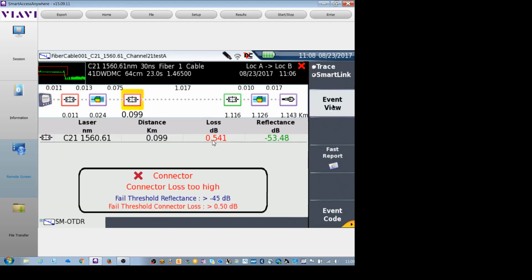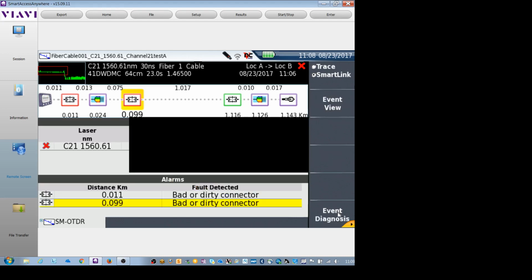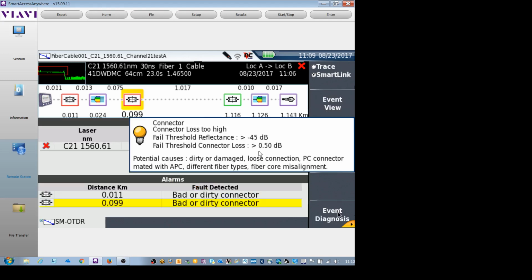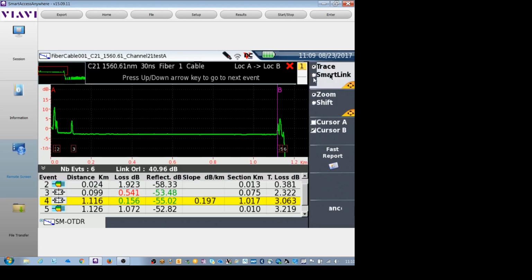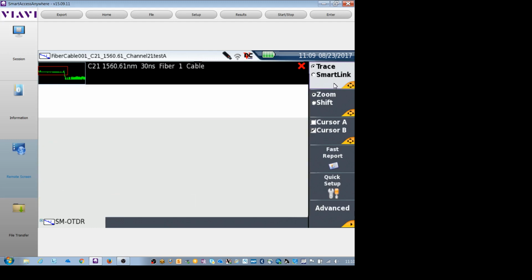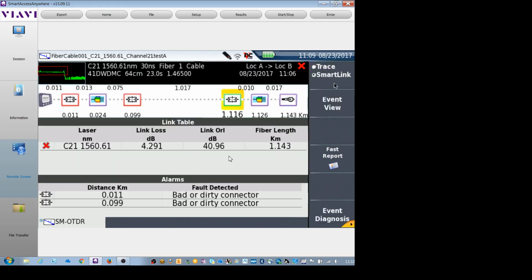Again, I came in at a 0.541. My threshold was set at 0.50, which is why it failed. And here are the potential causes. While I'm in Smart Link Mapper, any event I click on here, and then I switch back to the OTDR trace, brings me to that same event on the OTDR trace. So if you're starting out on Smart Link Mapper and you want to learn how to read an OTDR trace, this is a good way to do it. Just select an event, toggle between the two, and pretty quickly you'll pick up on what the events are and how to read them on an OTDR trace.